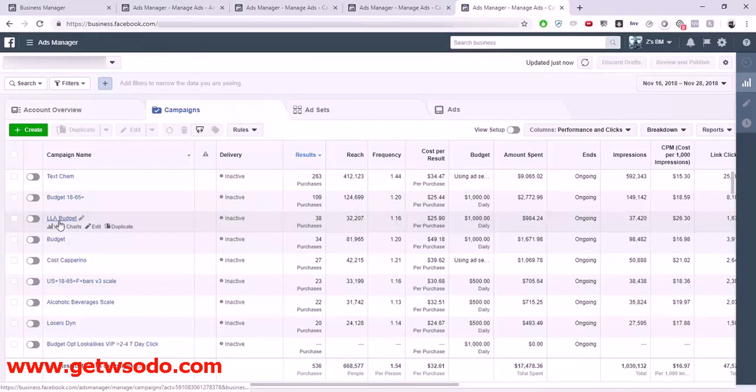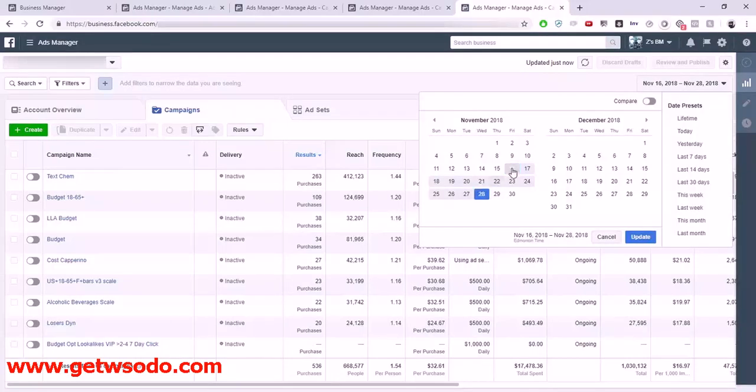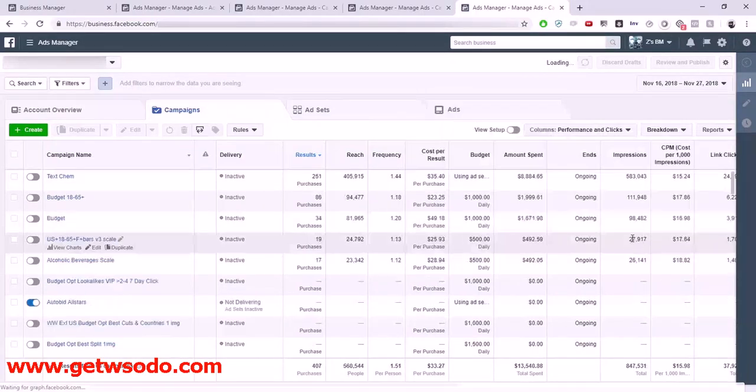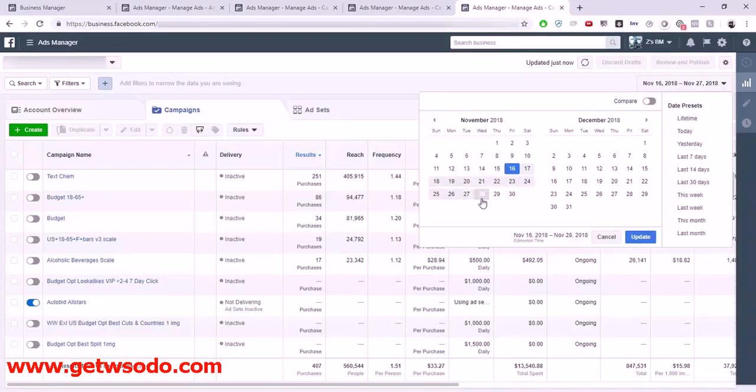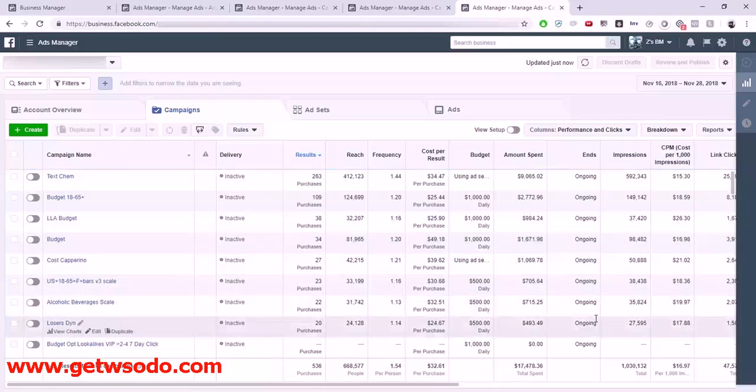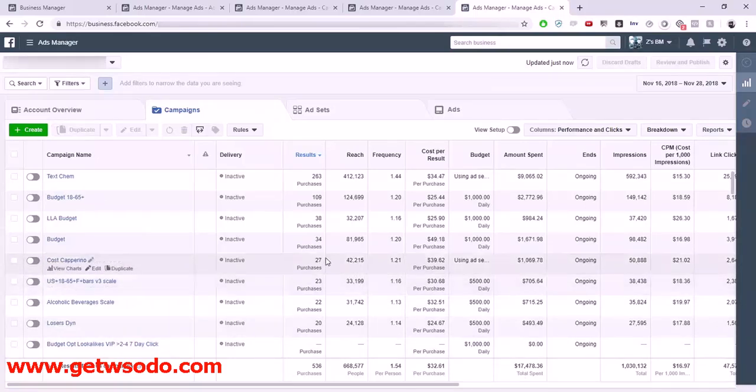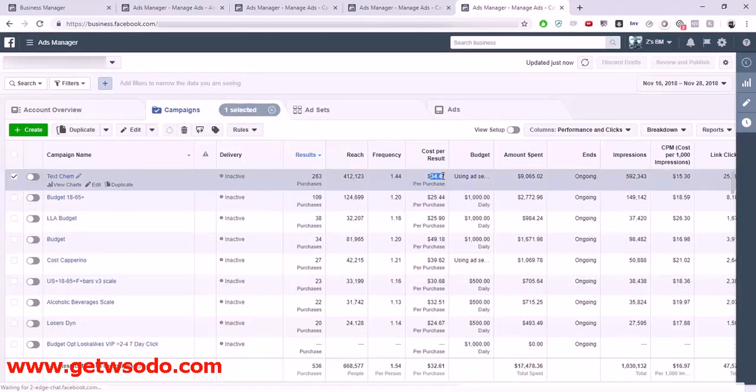I'm starting to hit lookalikes now because, like I said, I'm probably going to start scaling. So what did I spend actually? 16th to the 27th, 13,500, and then I've spent another 4 grand that day, and I'm doing well. So this cost per result continues to get lower.